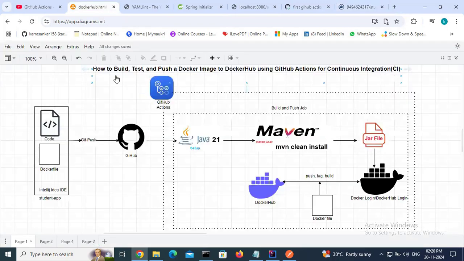In this video, we have successfully understood how to build, test and push a Docker image to DockerHub using GitHub Actions for continuous integration, right? This is the upload diagram kind of.